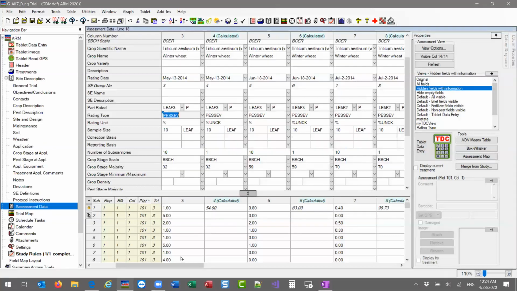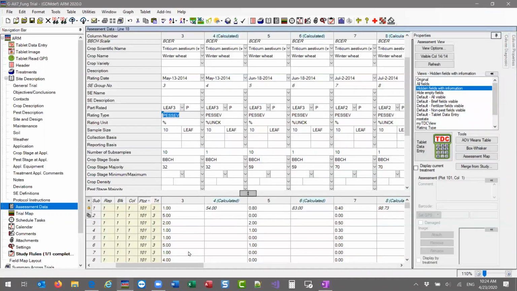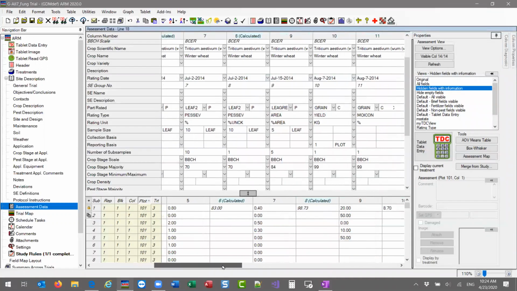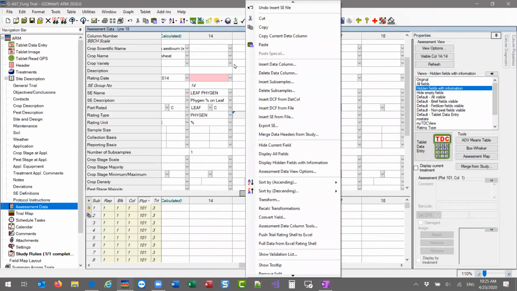Okay, so we've just created another file. It's going to keep opening that folder where the file is saved. If I come over here, we'll show what happens now in column 15 if I want to utilize that assessment again. I'm just going to right click. It doesn't matter which field you click into in that column, as long as you're clicking in the column that you want to bring it into, then we can insert SE from file.